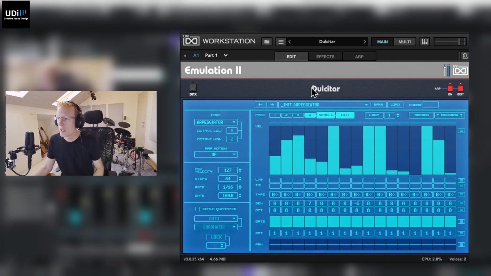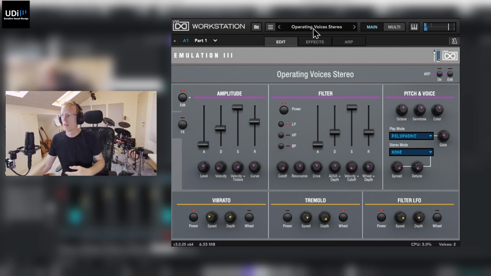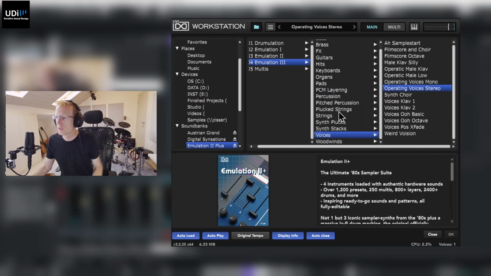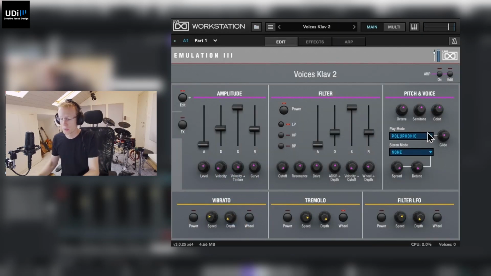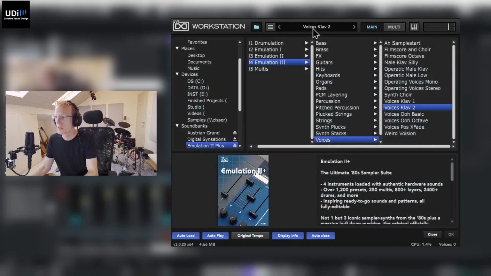Right, and next, let's have a quick look at the Emulation 3. We have amplitude, we have the filter, we have the pitch and voice, vibrato, tremolo, and filter LFO. And again, we have all the voices here, all the different just sampled voices. Right, and let's try something else.